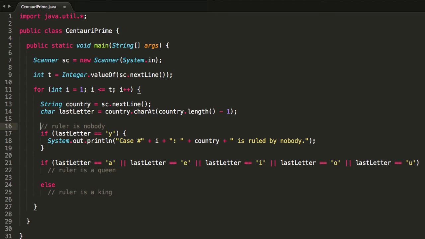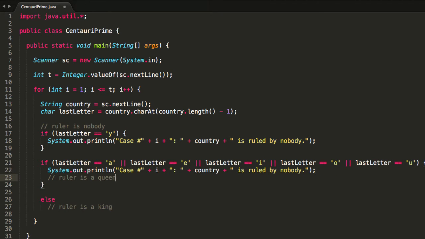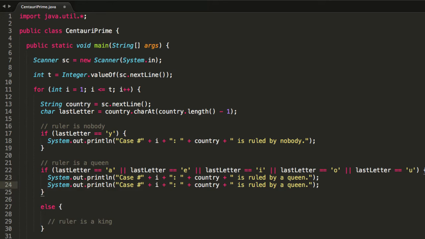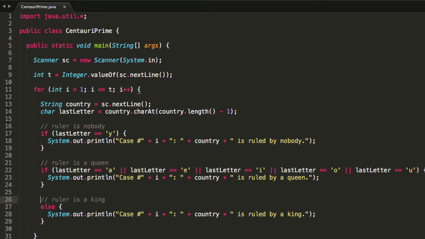And the next case is when the ruler is a queen. So it's going to be quite similar to this line of code, so let's just copy that. Fix the indentation. And we'll move the comment up top. So, country is ruled by a queen. And finally, I'm sure you can guess, same sort of thing down here for the king. But if it's a consonant, then it's going to be ruled by a king. And we'll move the comment up again.